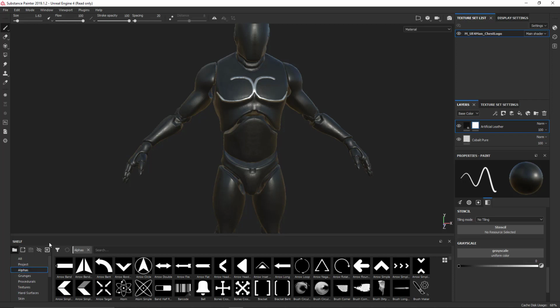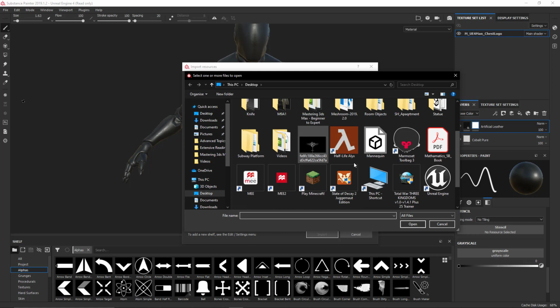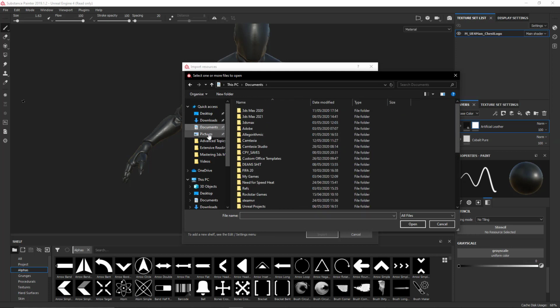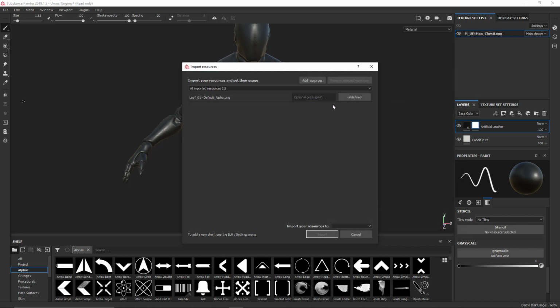Now, in order to import a texture into here, we go to File, Import Resources, and then you would choose Add Resource. And so for example, I'm just going to choose a simple resource here. I'm going to choose maybe perhaps this one. And then here we can choose what it is. Is it an alpha? Is it color? Is it texture? What is it?